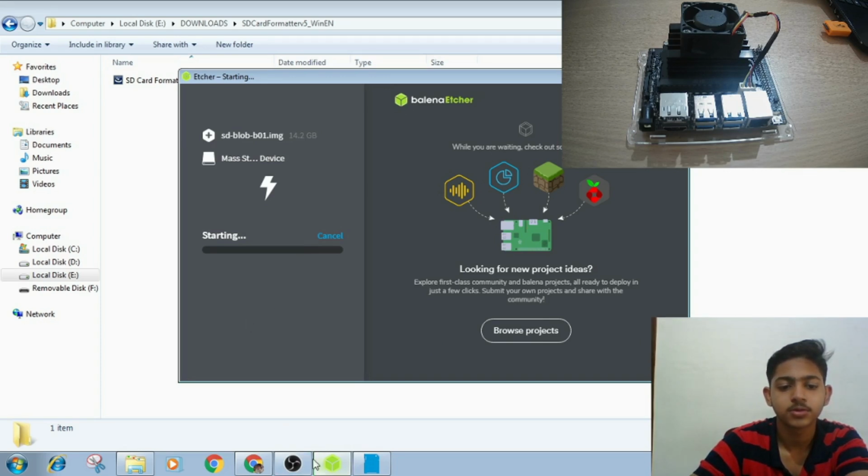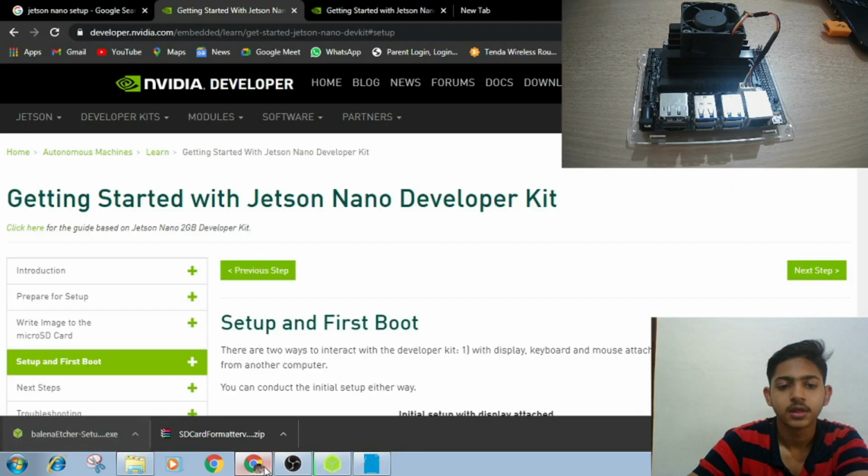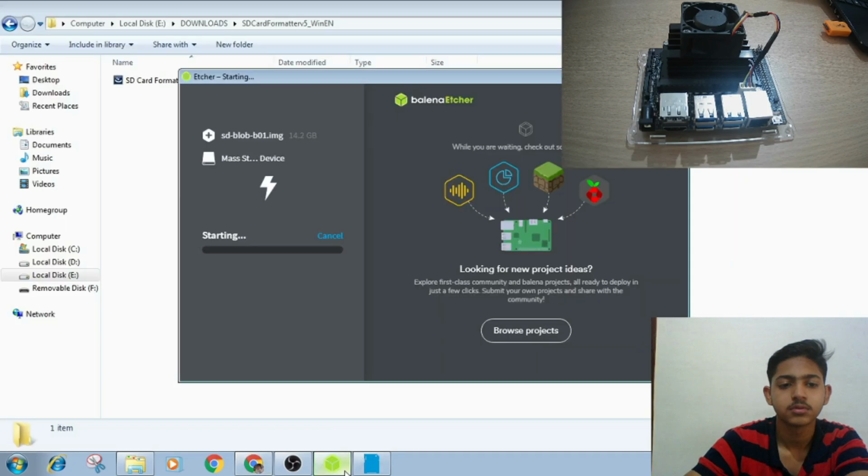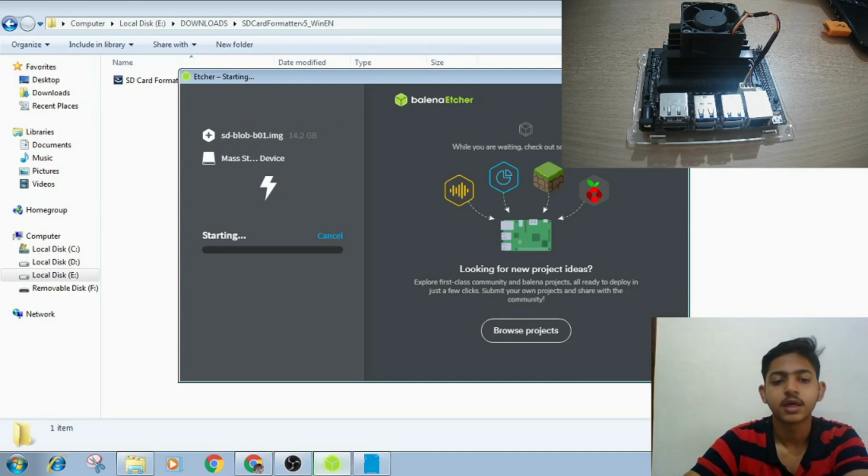It's starting. Sometimes it will ask for permission. You guys can see the OS is actually 14 GB, but it's inside that zip folder. It will take some time for you guys to flash it. Yeah, it's asking for permission. Give the permission for that, and it will start.